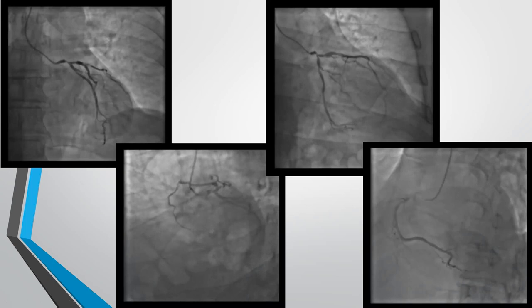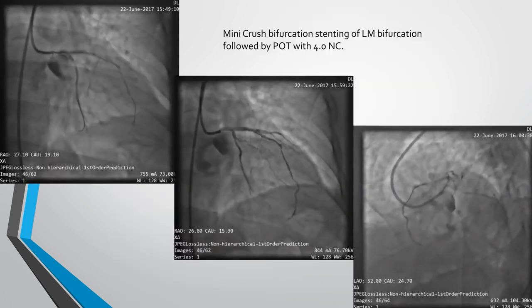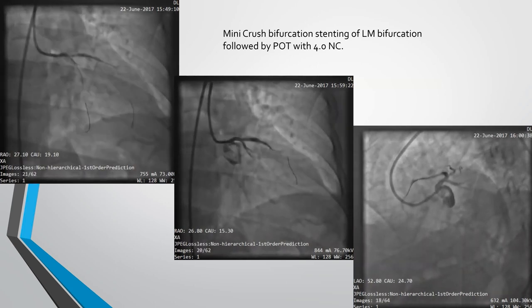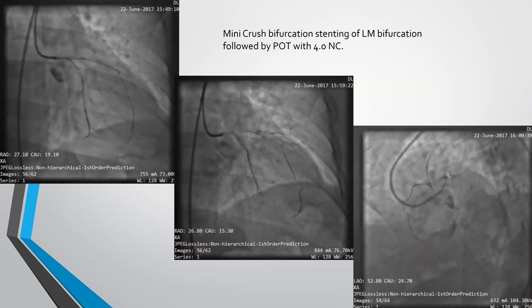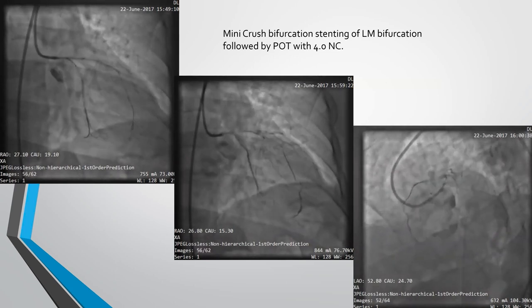On the caudal views, you can appreciate distal severe left main stenosis involving the ostium of the LAD and circumflex. So it was a true bifurcation lesion, Medina 1,1,1, and the RCA showed non-obstructive mild disease. We went with mini crush bifurcation stenting of the left main bifurcation lesion, followed by POT with a 4.0 millimeter NC balloon. On the right, you can see the result after that.